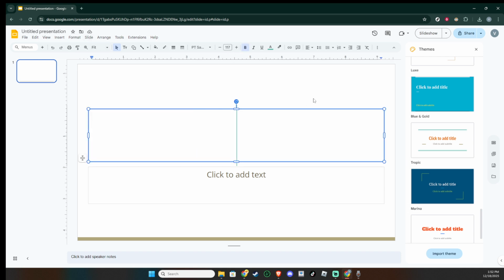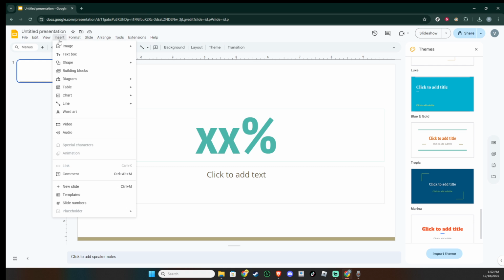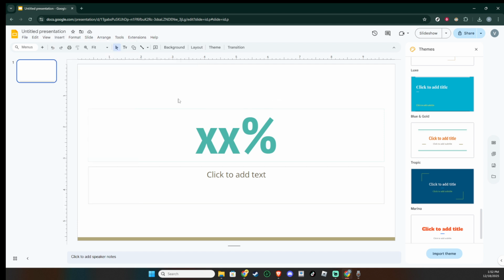If you want elements to appear across multiple slides, go to Insert and choose Image or Shape. This is perfect for adding a logo, watermark, or design accent. Place it on the master to show it everywhere, or on a specific layout to limit where it appears. Use transparency and size carefully so these elements enhance your content without distracting from it.